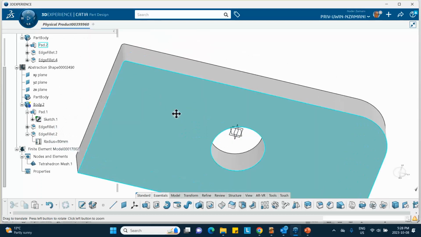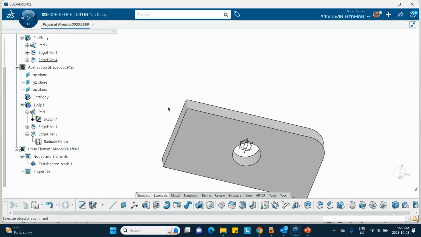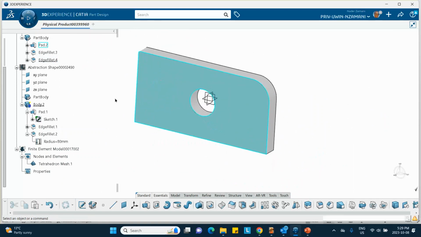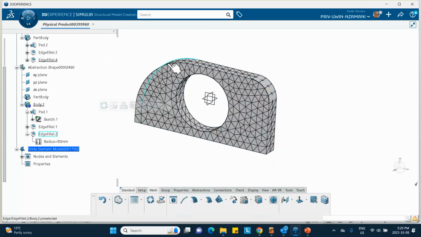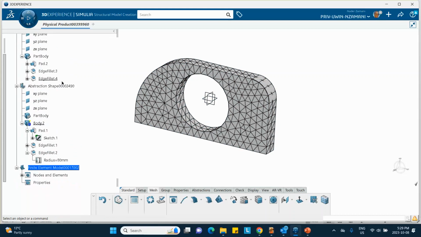Believe me, there is a 2 millimeter fillet right there. You can see that. So that does not affect the mesh down here, because the mesh was based on the abstraction shape and there was no link to the original part. Okay?